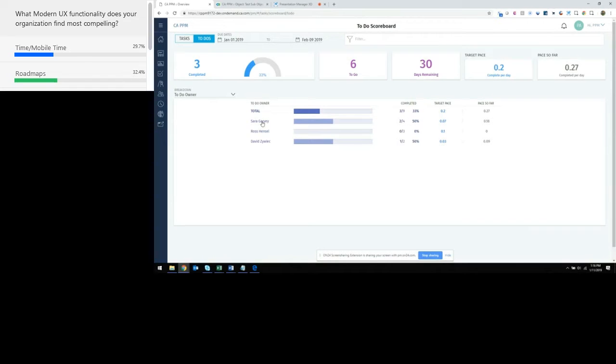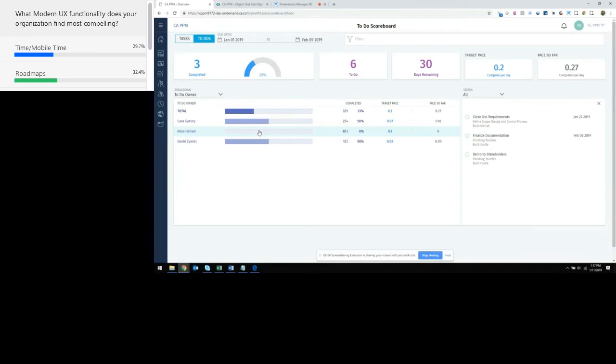If you need some more detail, so let's say, for example, Ross hasn't really completed any of his to-dos, go ahead and click on his name, and you can see all the to-dos that are assigned to Ross. So you can see closeout requirements, define scope, change, and control process. So this is the to-do. Just below that is the name of the task, and just below that is the name of the project.